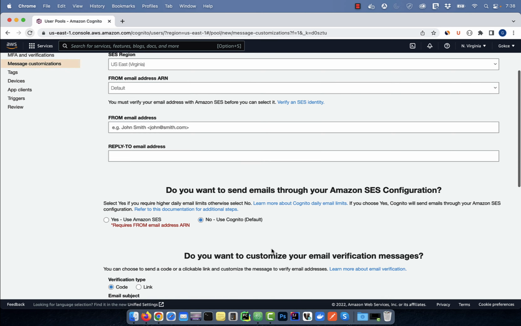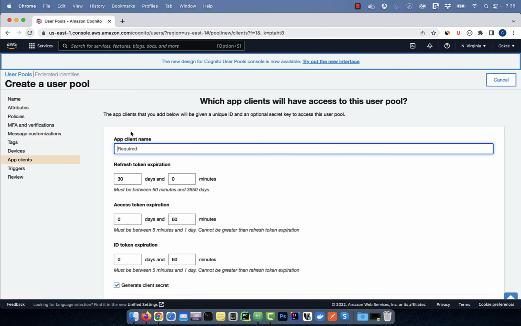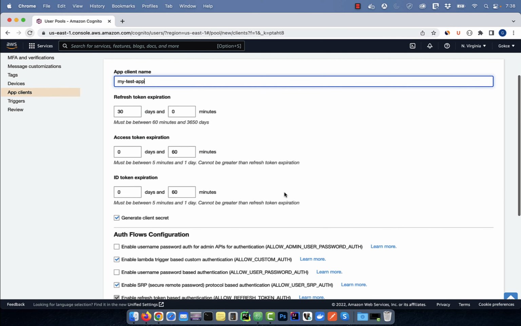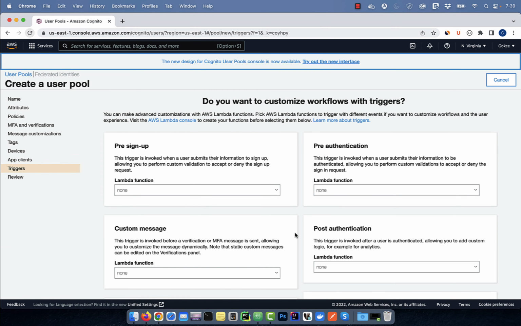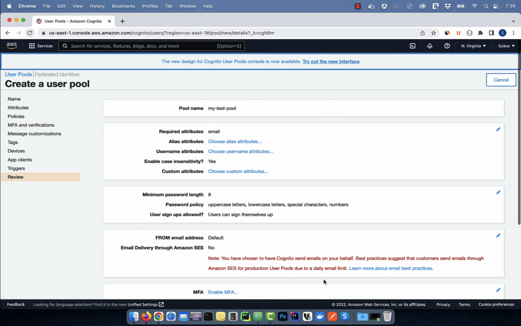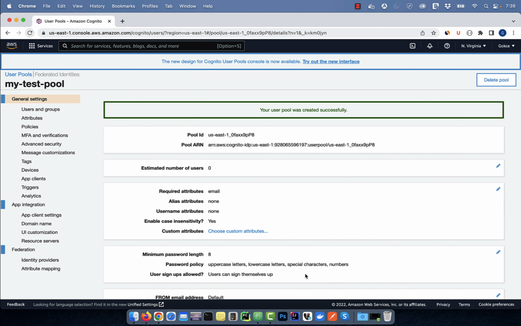I'm going to leave most of the settings to default. In the App Client section, click on Add an App Client and give it a name. Hit the Create App Client button and keep going until you reach the Review screen. After reviewing your settings, hit the Create Pool button.